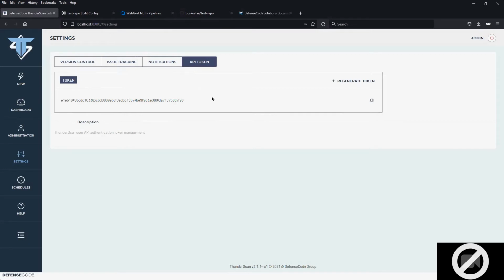ThunderScan is also fully API enabled. You can generate per user API tokens. You can use those tokens to authenticate to the API, interact with it, start any scans, generate reports, or perform other permitted actions.